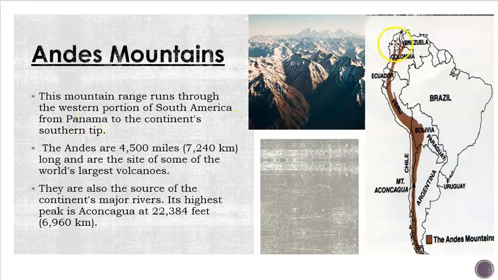First up, we have the Andes Mountains. The Andes Mountains, as you can tell, are this brown shaded area, and it runs almost from the very top of the continent here in Colombia and Venezuela all the way along the west coast down to the southernmost tip. It's about 4,500 miles long, and it's the site of some of the world's largest volcanoes. This is a portion of South America that's involved with the Ring of Fire. The Andes Mountains are also the source of the continent's major rivers, and its highest peak is over 22,000 feet high.